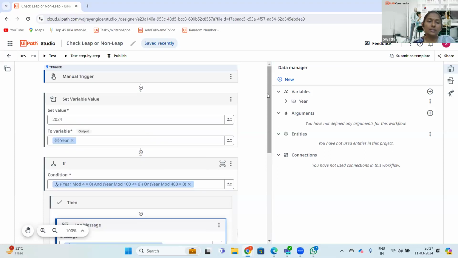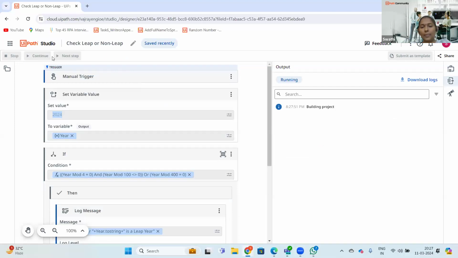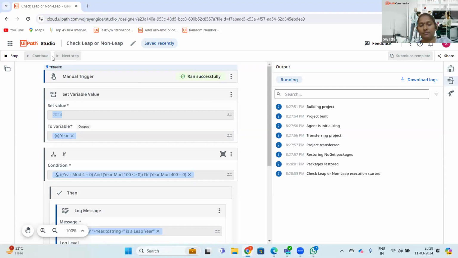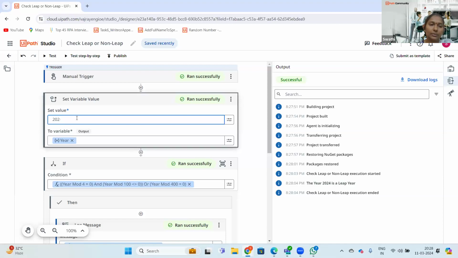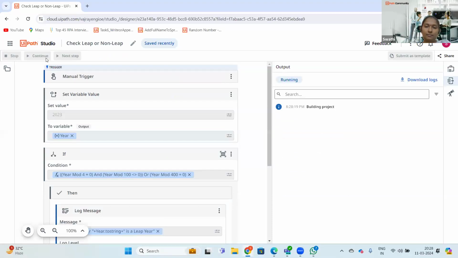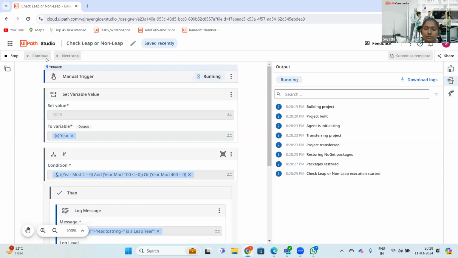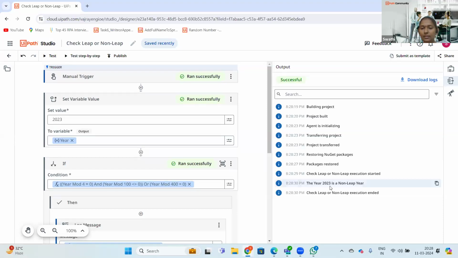So this should happen, right? Now let's test our automation and check what will happen. Now I have given 2024. Okay, the year 2024 is a leap year. Now if I change it to 2023, I should get non-leap year, right? Now I've given the 2023 value. The year 2023 is a non-leap year. Okay, this is how we need to perform.